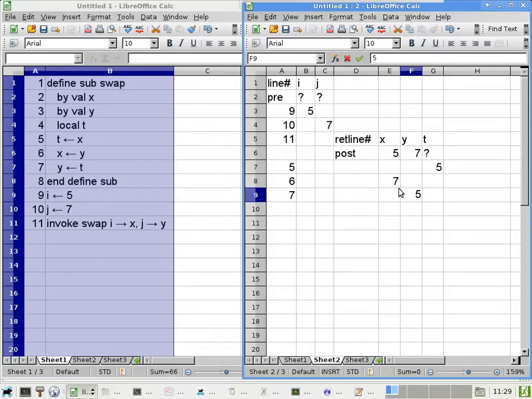So by the end of the subroutine on line 7, you can see that the values of x and y are in fact exchanged. X was 5, y was 7. Now x has a value of 7, y has a value of 5. So we successfully exchanged the values of the parameters. Did we do anything to I and j? No. Not a single thing.